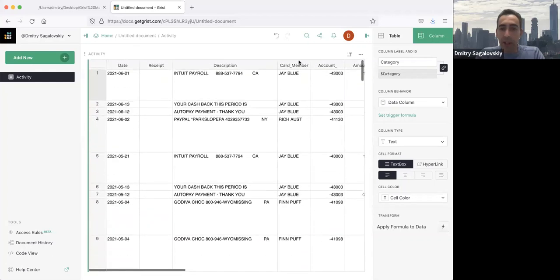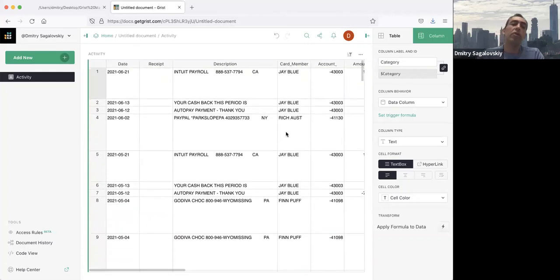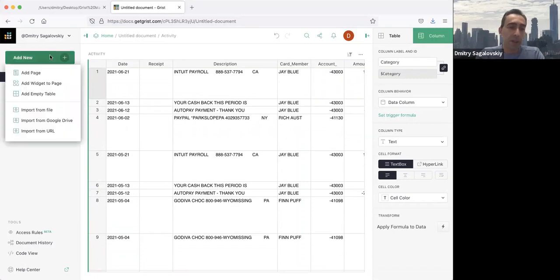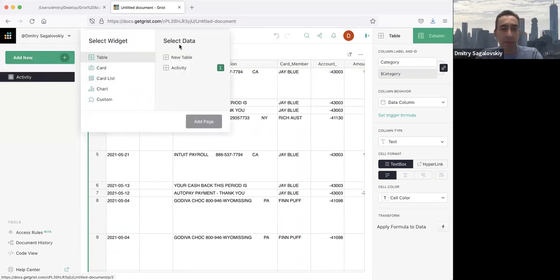To begin with, let's look at the card member. Let's just see how much different card members spent. So I will add a page. And when I select data, I'll select data from our one table, the activity table. And I'll click this summation button. This is what makes a summary table.